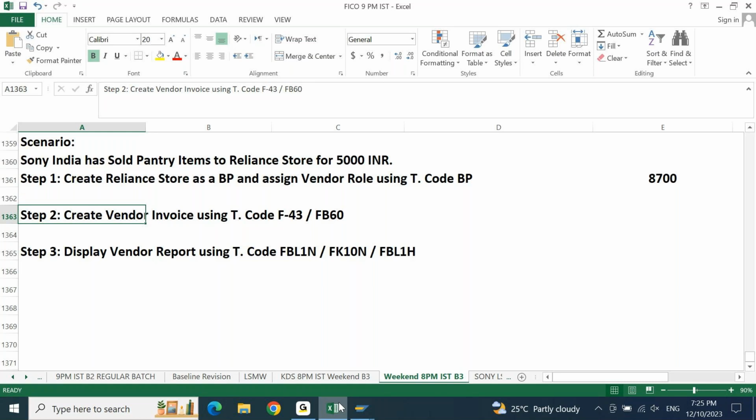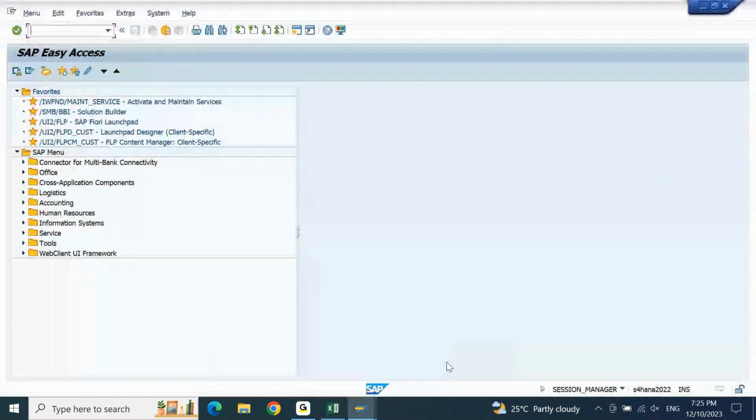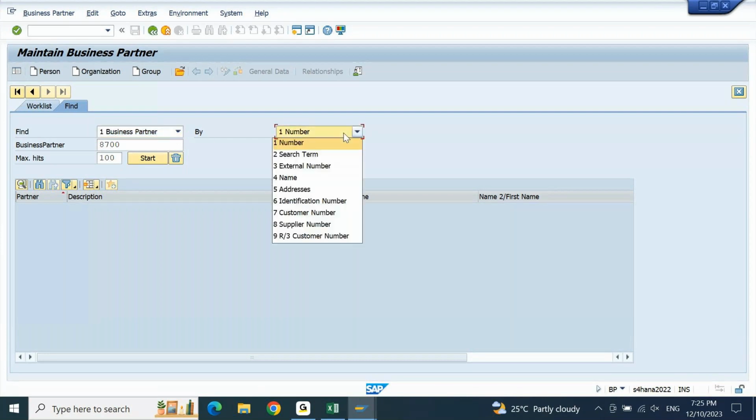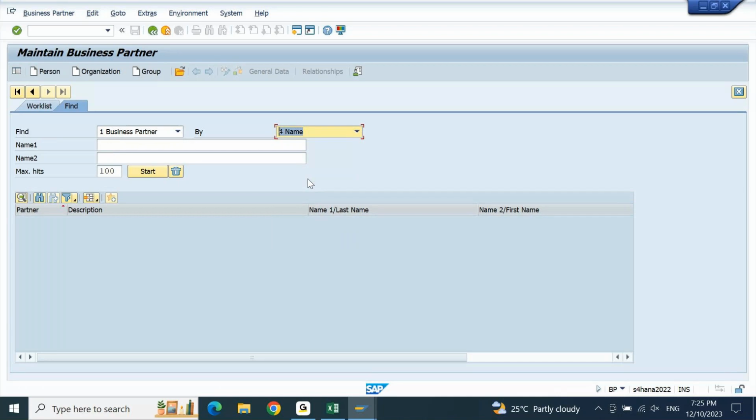To achieve this, let me go to business partner first. If I go to business partner, I can search with the name before you create a customer, because you do not know if it is already existing or not. In that case, you should always select find a business partner. By number you are not sure, so by name you go. You can search with different criteria.